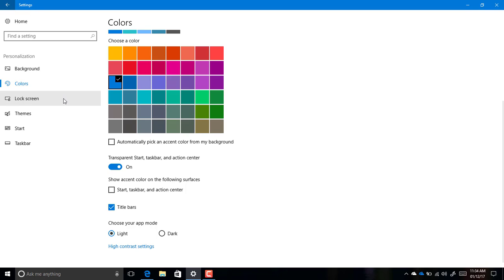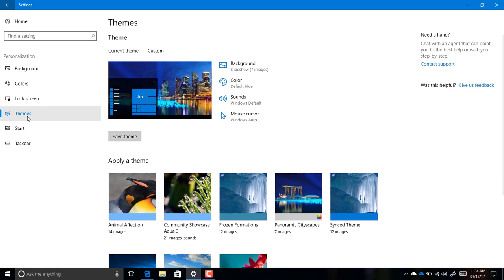So now let me just jump into themes. For the longest time we had the theme section, but we never had the actual theme settings from the control panel migrated into the settings app, and that's going to change with the Creators Update, and that's going to start with build 15002. Now when you open the theme section, you actually have a theme management system.